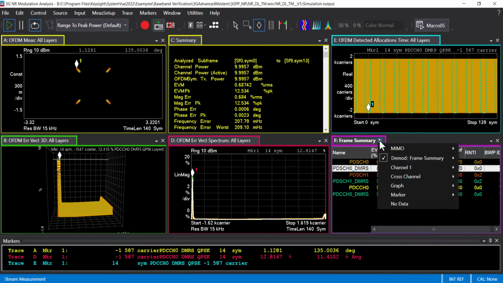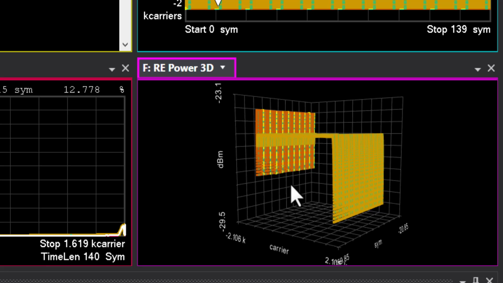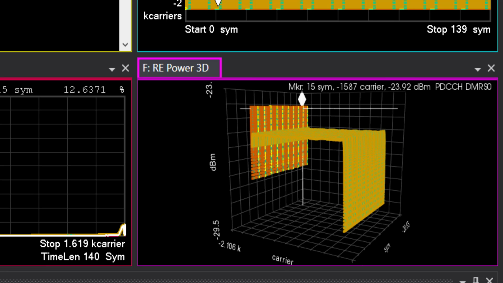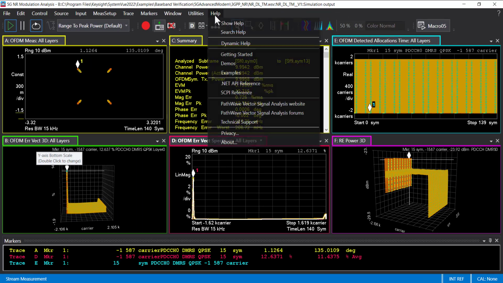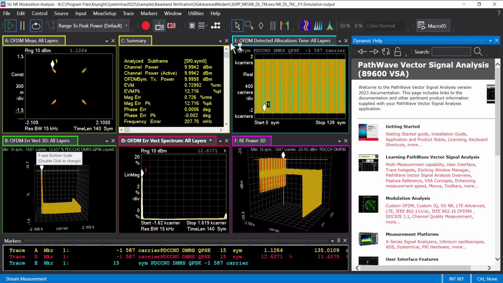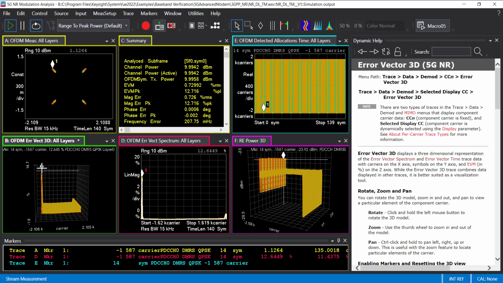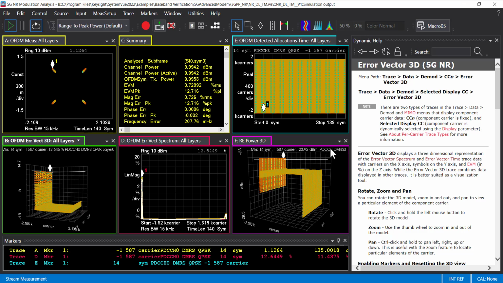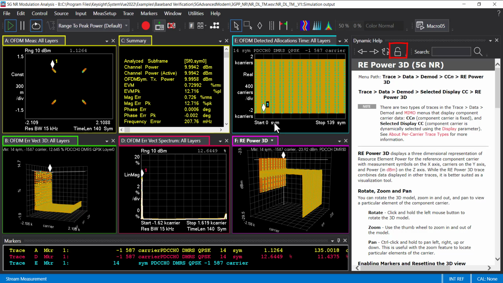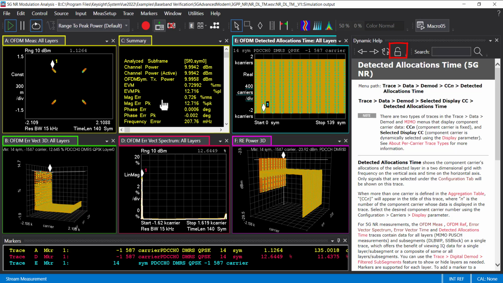VSA has various additional traces, such as the 3D power plot, where you can see power versus subcarrier versus symbol, and this becomes very important to visualize if all the channels and signals are transmitted at the expected power levels. You can learn about these different measurements by using the dynamic help system. It allows you to access the help text by following your menu choices and provides detailed information about the measurement, including technical details and references to the 3GPP standard when applicable. You can also lock it to stay fixed on important help topics.